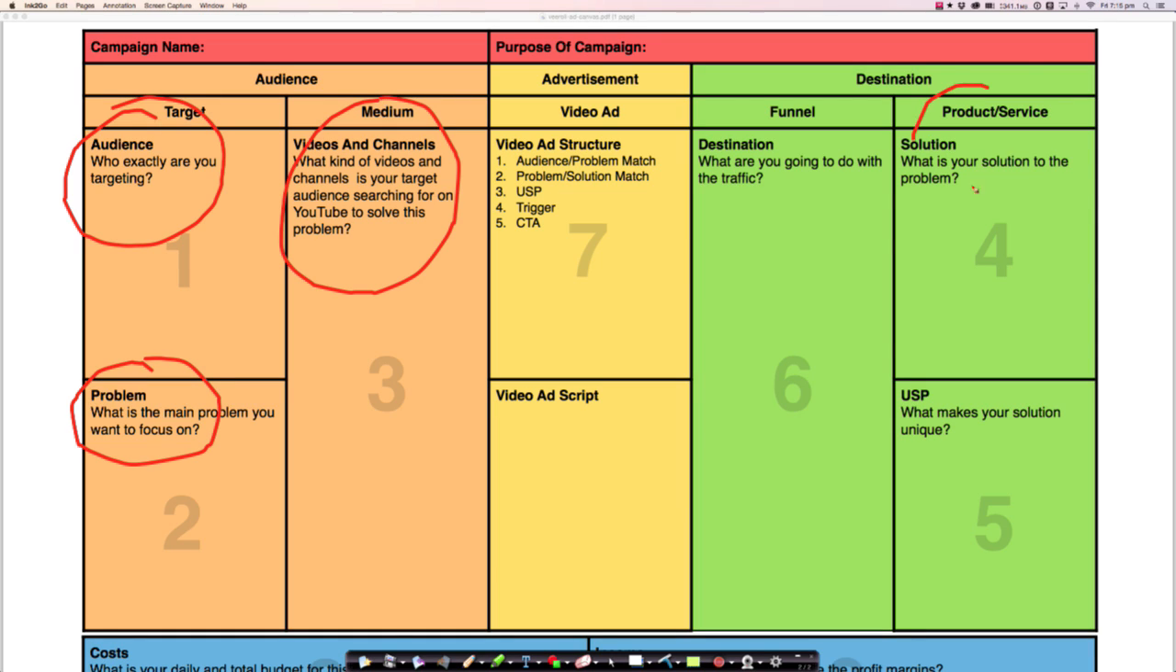The fourth one is over on this side here in the green, and that's your product, basically your solution. What solution are you offering for this particular campaign? Number 5 is your unique selling proposition, which is going to come in very, very handy for your script a bit later on. And then finally, where you're going to be sending people. And this is basically a funnel, you know, the destination, which page, which landing page you're going to be sending people. That's also very important for your script.